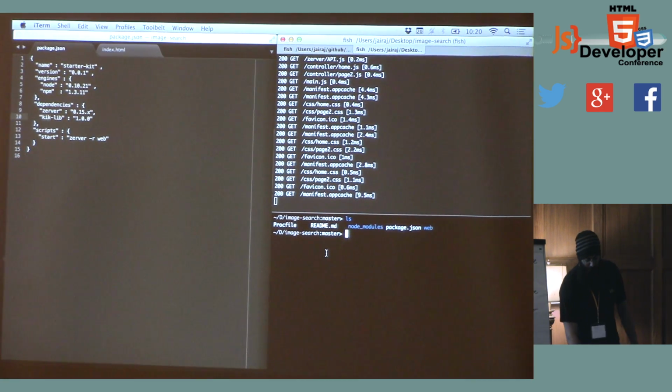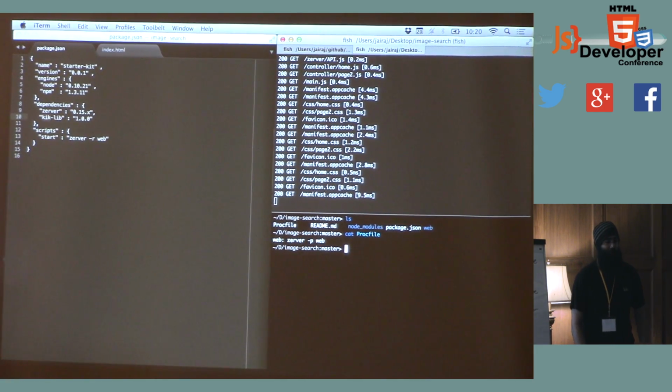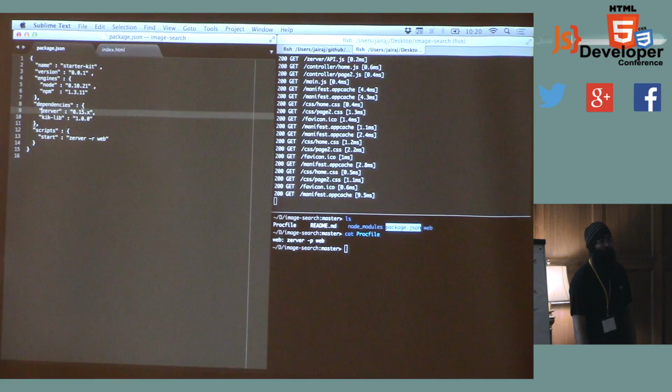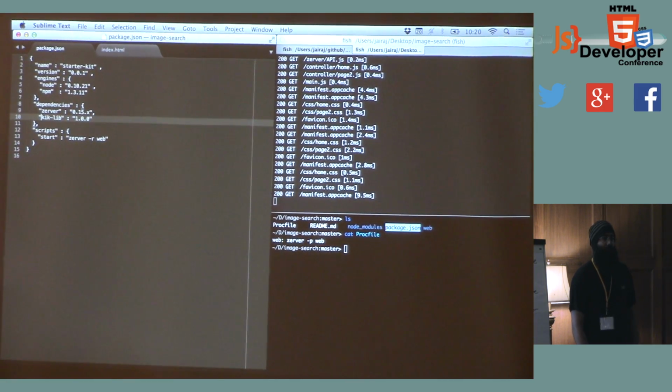So the Procfile, if you just read what it says, all it says is run our app in production mode. It's just telling Heroku, when it gets our app, run it in production mode. Package.json, like I said, it's just dumping in our dependencies. We're going to use Server as our web server, and eventually we're going to get into how to use the Kik library, just to help you with some stuff on the server if you need it.